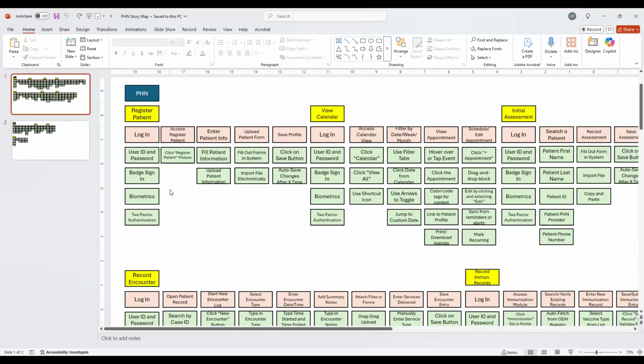They'll upload forms, so they can either fill out forms in the system or they can import the file electronically. And then they'll save the profile, so click on the save button. And I know we talked last class about the autosave thing, which we can get to later, but I put in autosave changes after X amount of time that the system does on its own.